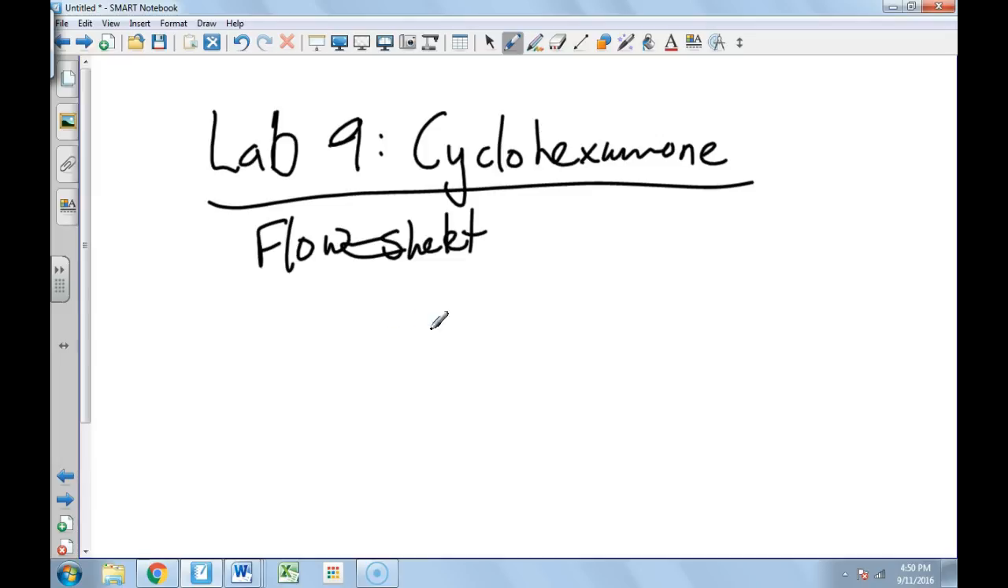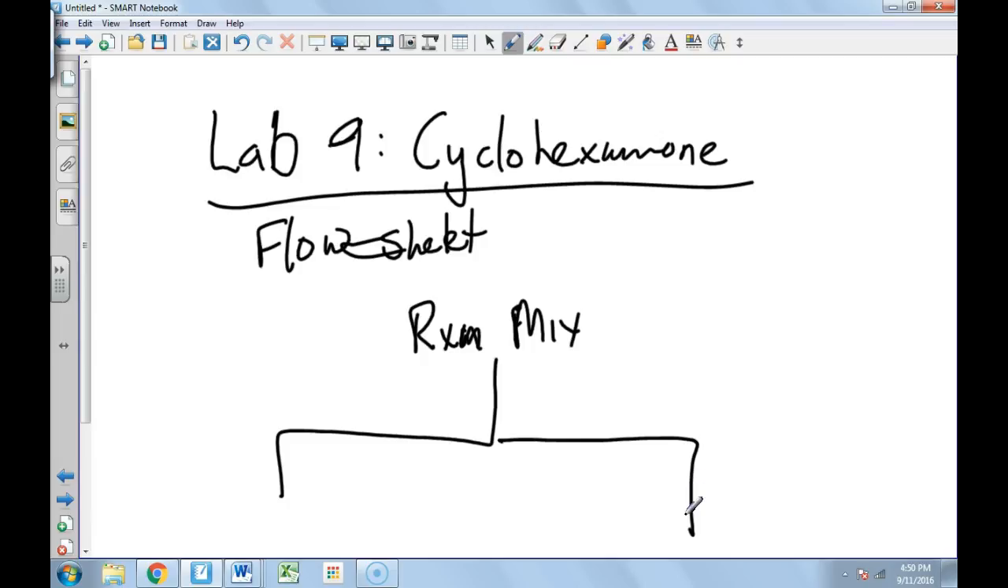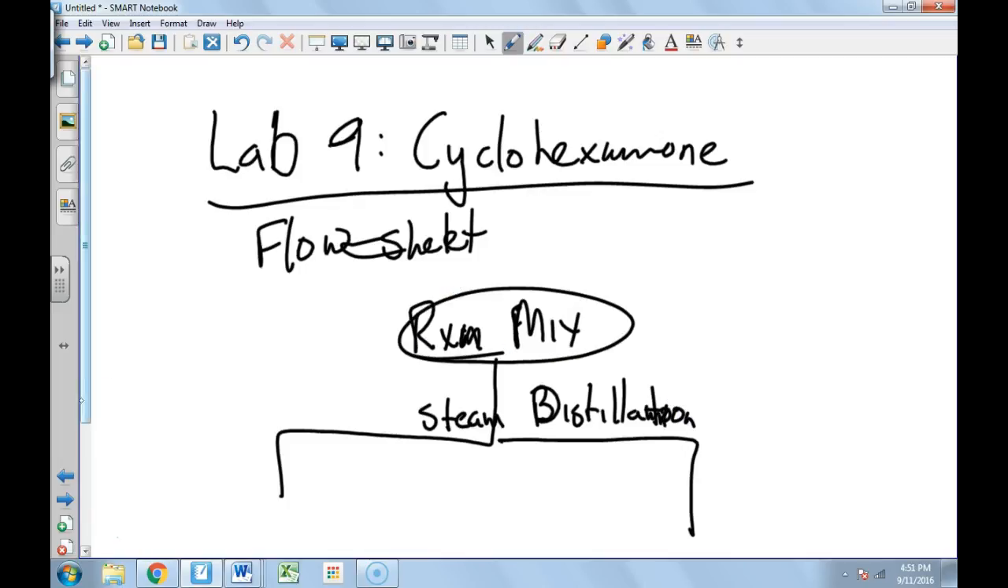So you're going to have, for lab 9, you would start off with reaction mixture. And then you're going to do this, and then the process, however you're going to separate it, is going to be here, steam distillation. Okay, because it's the separation. You've already reacted them. Now it's the separation.